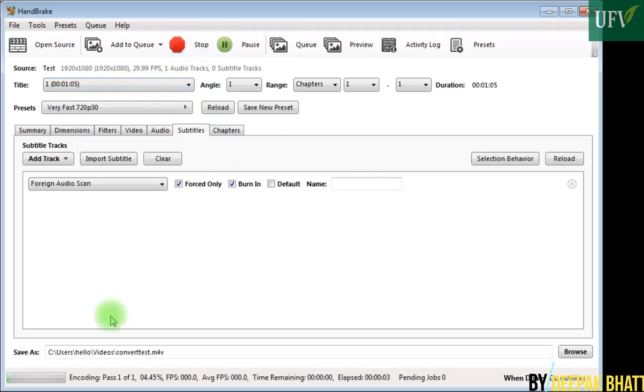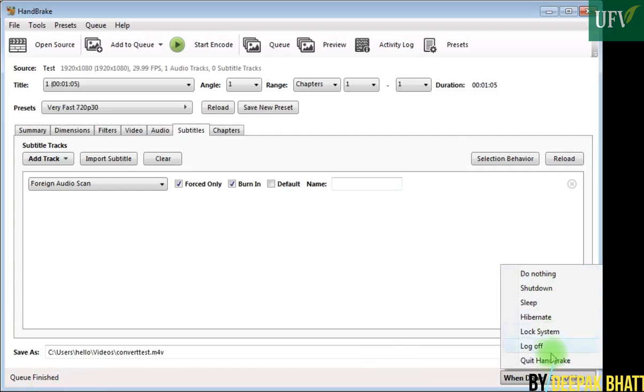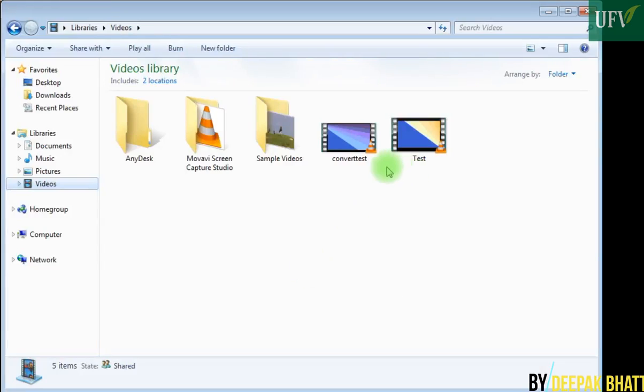Now you see a bar is loading, showing the progress, and you see it has finished the work. After that, you can select from here what happens after the converting is done. These are some options you can select from here if you want to.